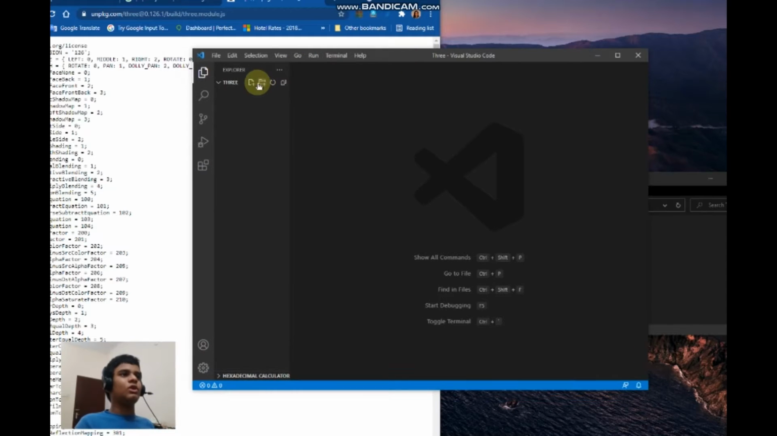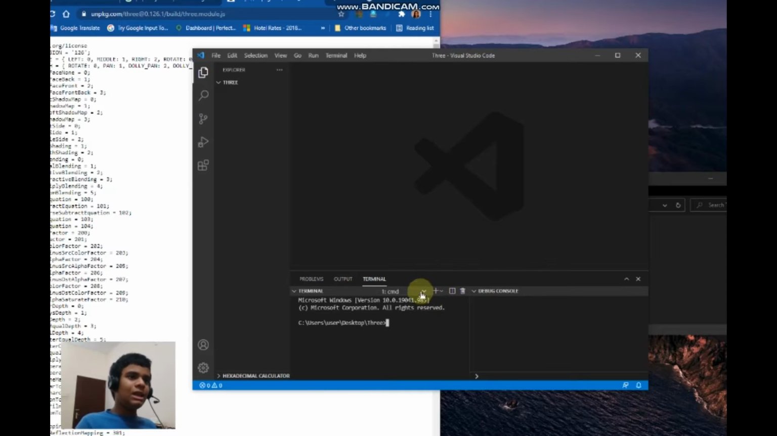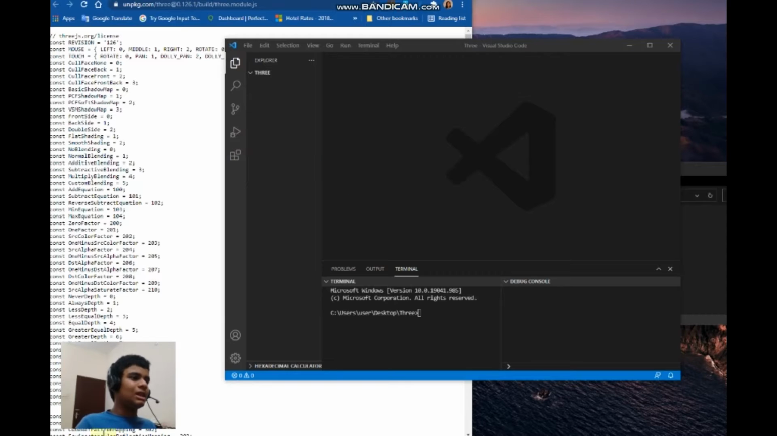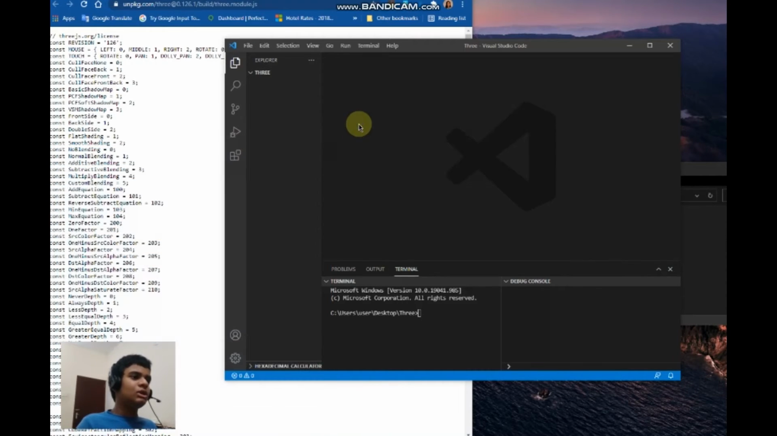So in Visual Studio Code, we don't have anything made yet. First of all, go to Terminal, New Terminal. Before doing anything else, you have to install Git.